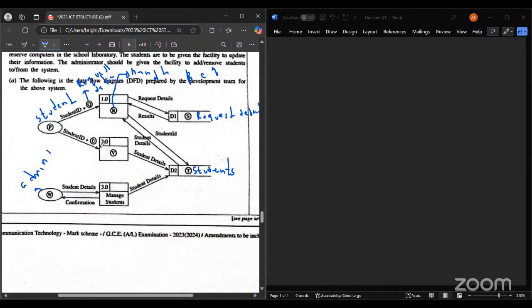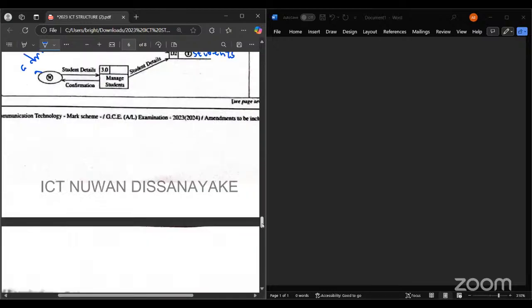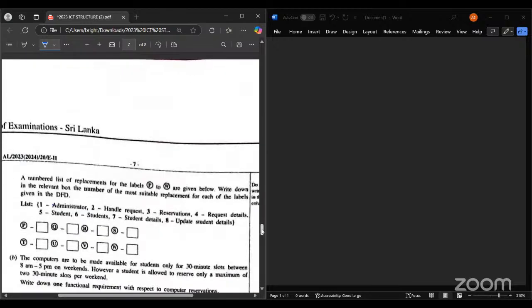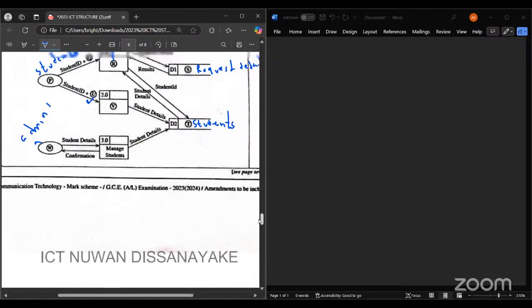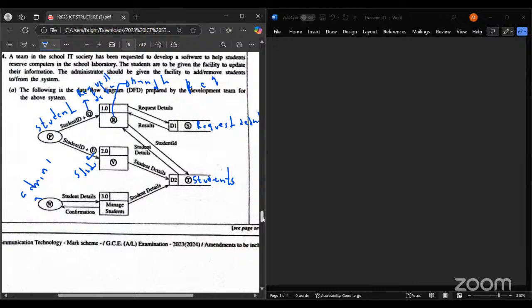One is... you, what about you? Student details. Student details. So what about the reservation parts? Handle request.